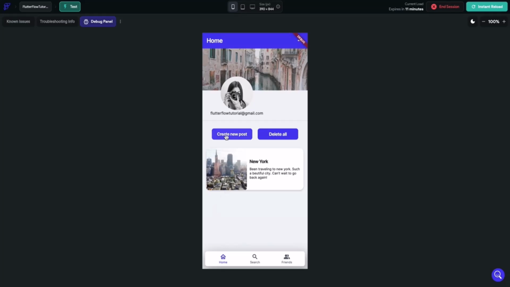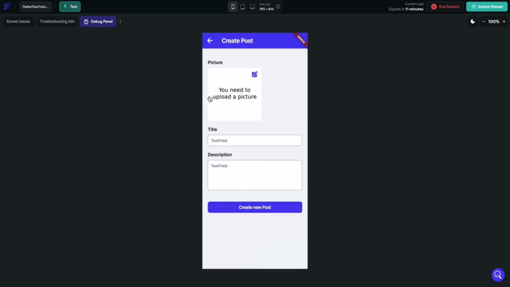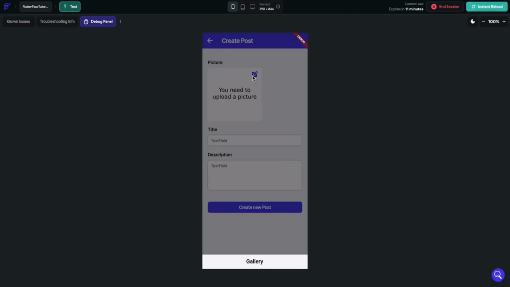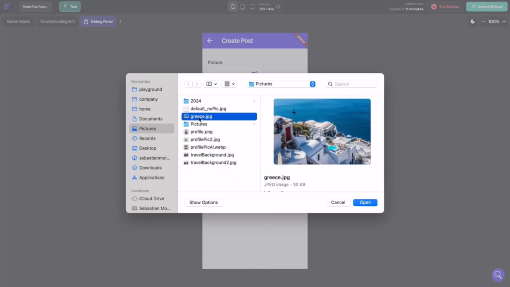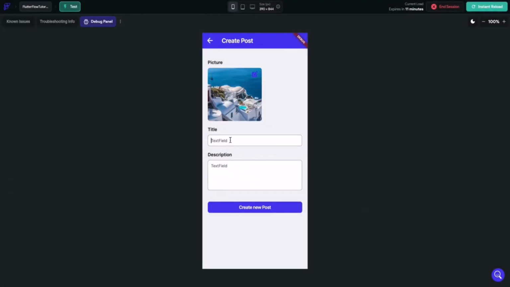So here we are. Let's just create new post. Great, you need to upload a picture. Let's click on this. We have a gallery, and let's just add a Greece picture here. Beautiful. Greece. Perfect. Create new post. It's gone back.